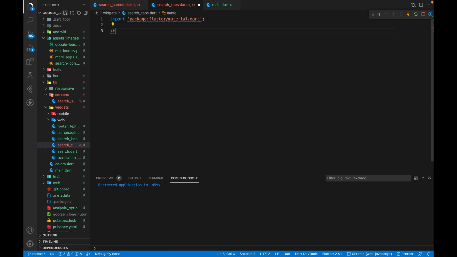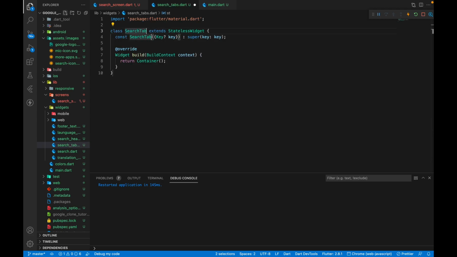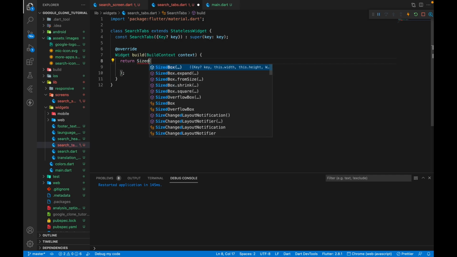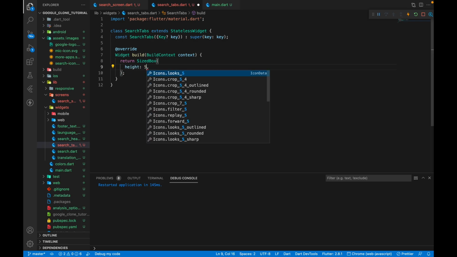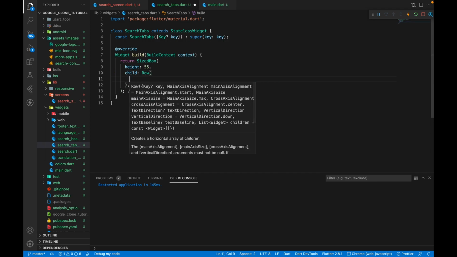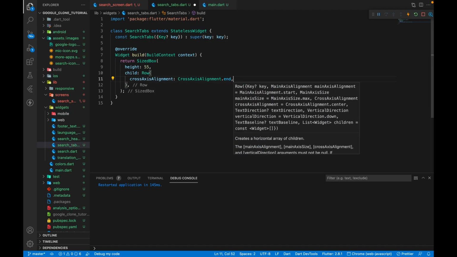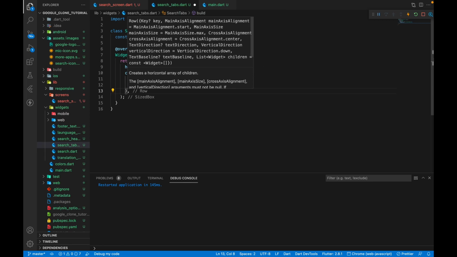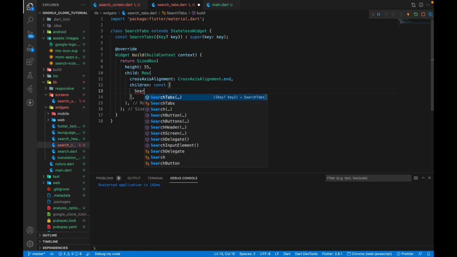I think we created a stateful widget. Let's try to create a stateless widget called search tabs, and we'll have to return a container, but we just want the height, so we can just use sized box, and the height will be of 55, and the child will be a row because we want all of the icons to be in the horizontal direction. Now the cross-axis alignment will be cross-axis alignment dot end, and then we can have children with a constant value, and then we have to add a search tab.